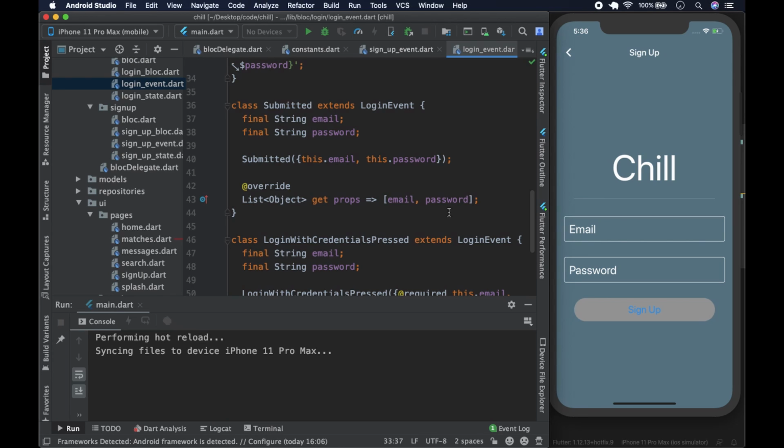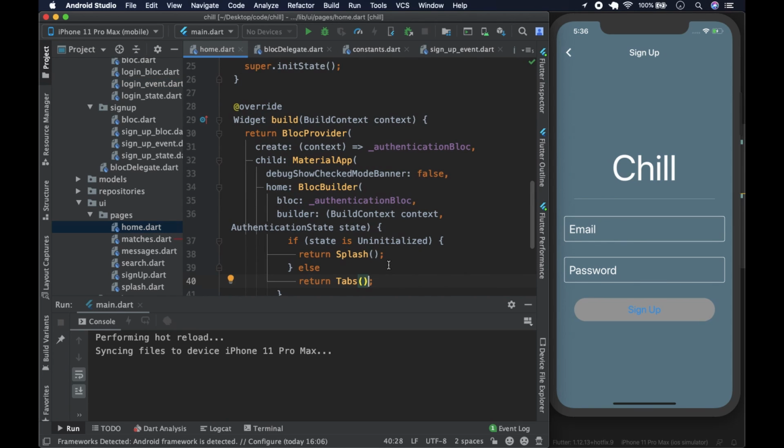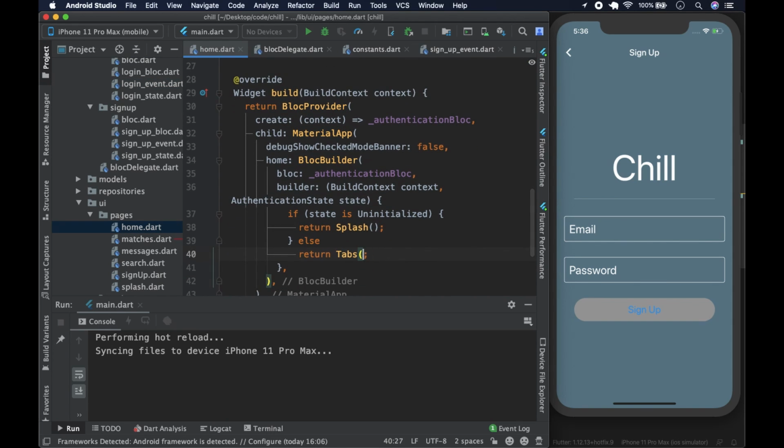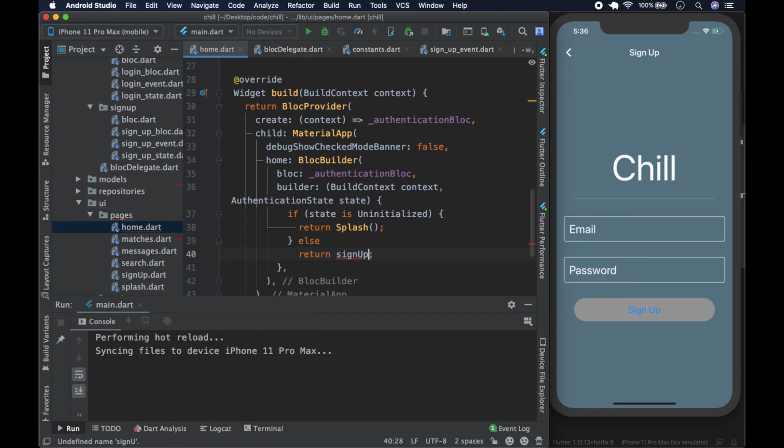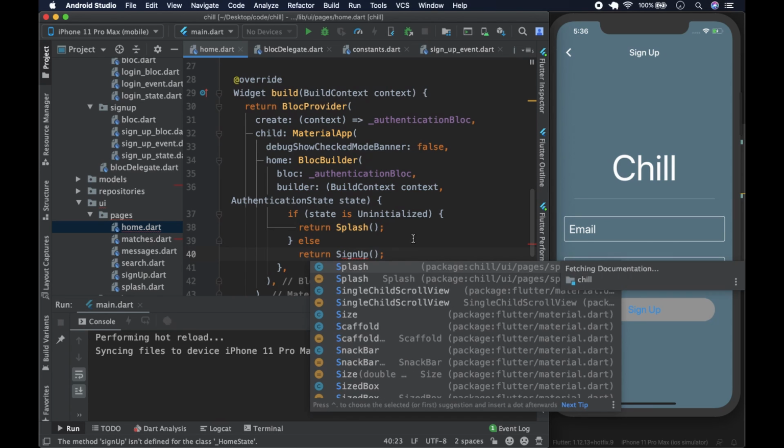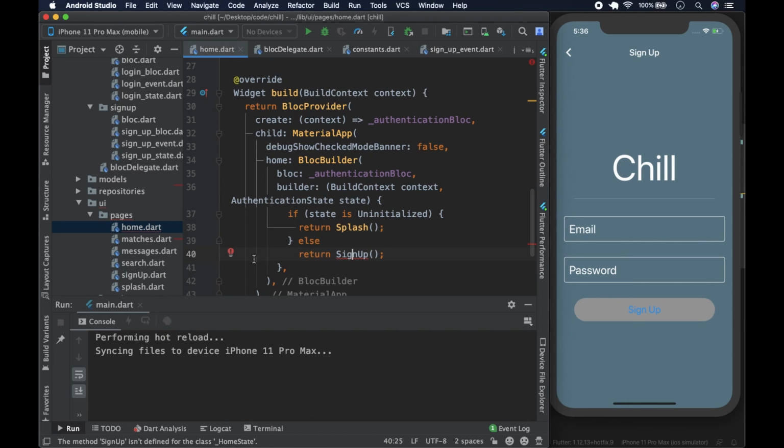And what we should do next is we should hook up the sign up page to the simulator so that you can see if it works. And for that we would come to home, and instead of returning tabs after our splash, we could say it's called sign up, right? I think sign up, like so. Is it what's the name? Sign up. It goes sign up like so. And yeah, we just import it like this.